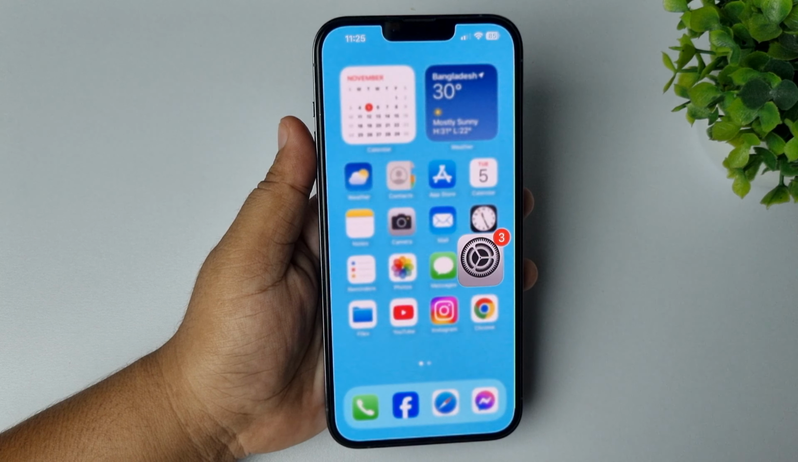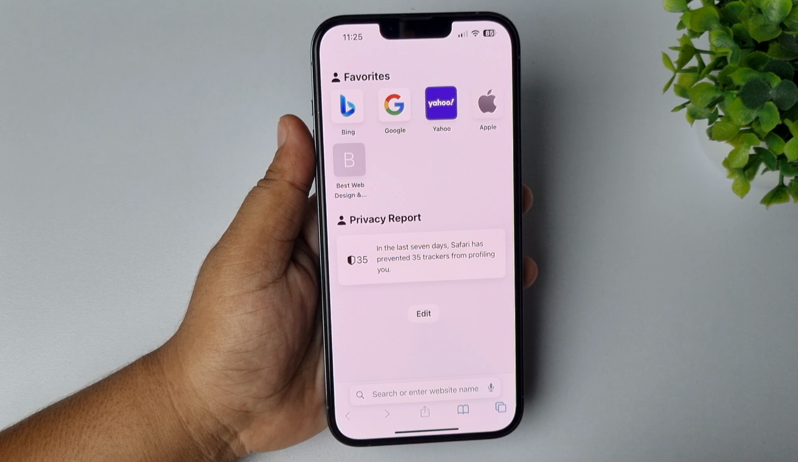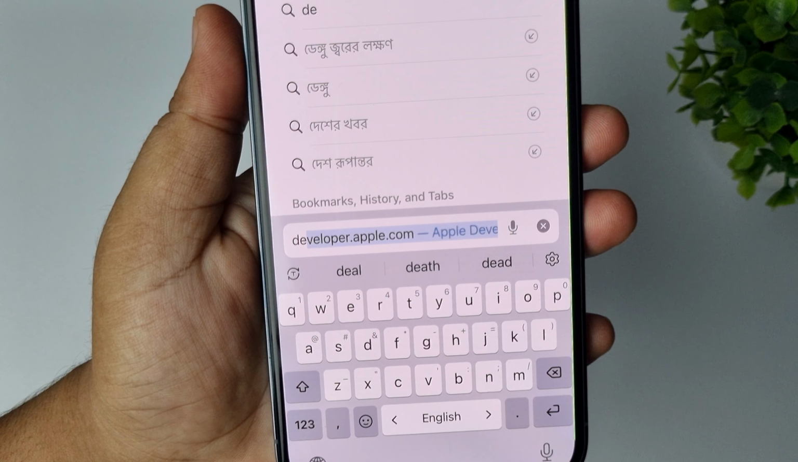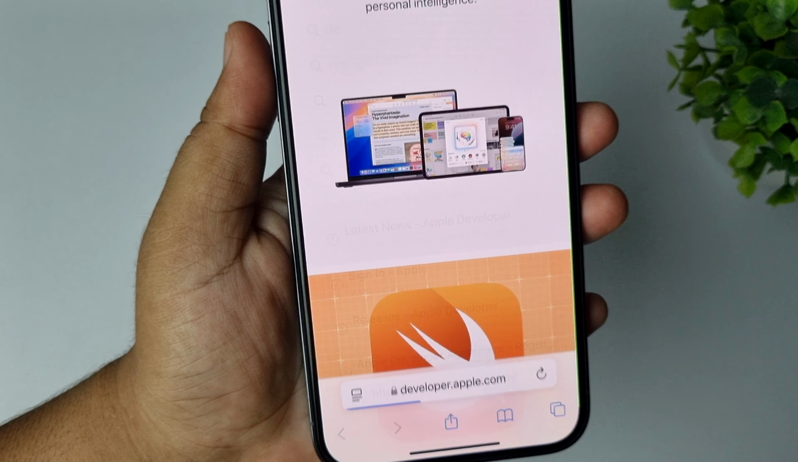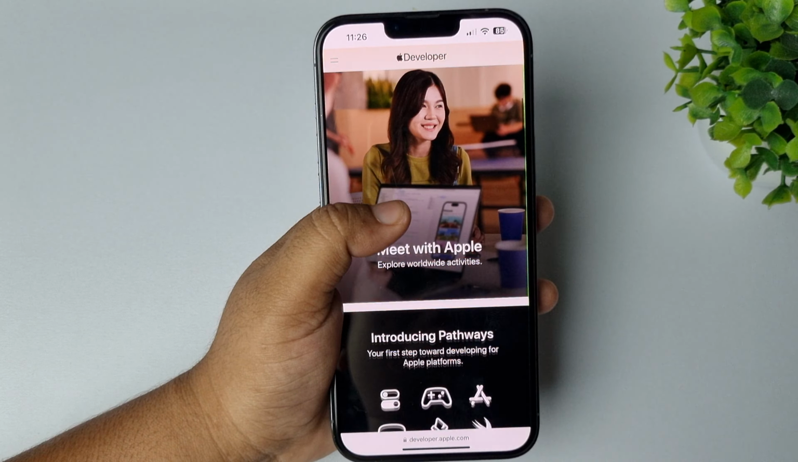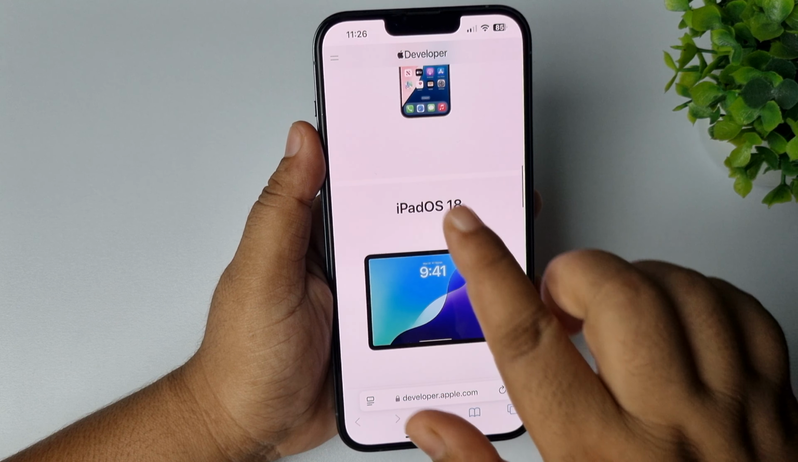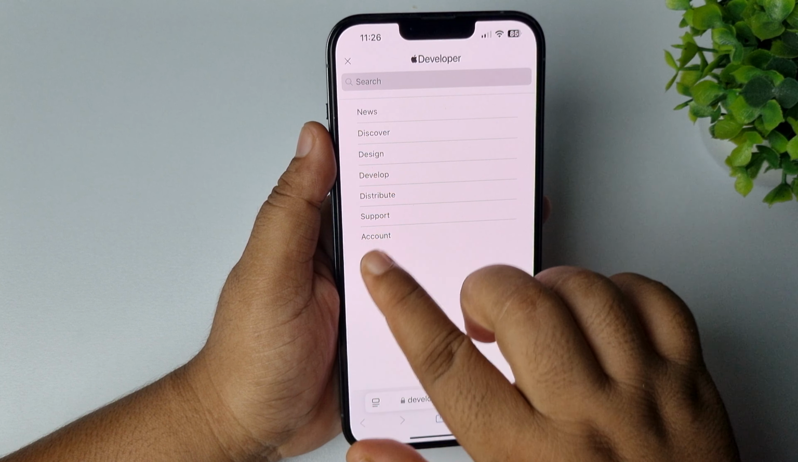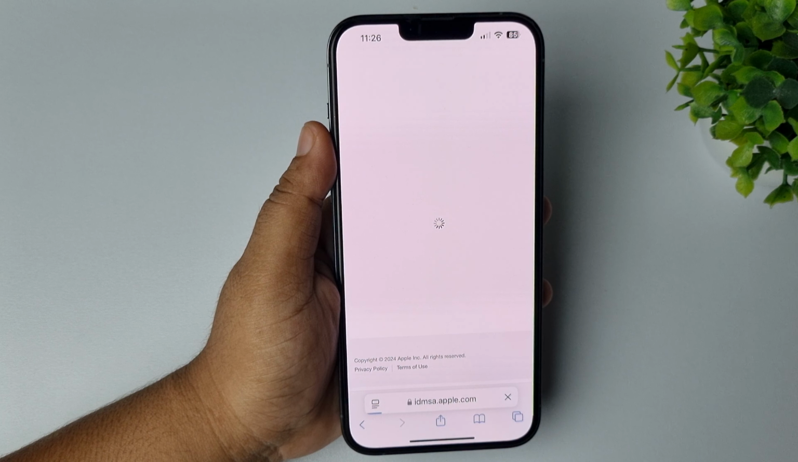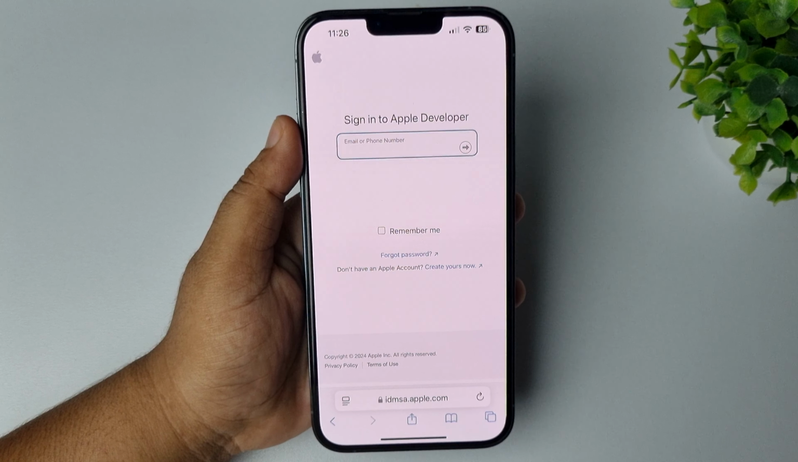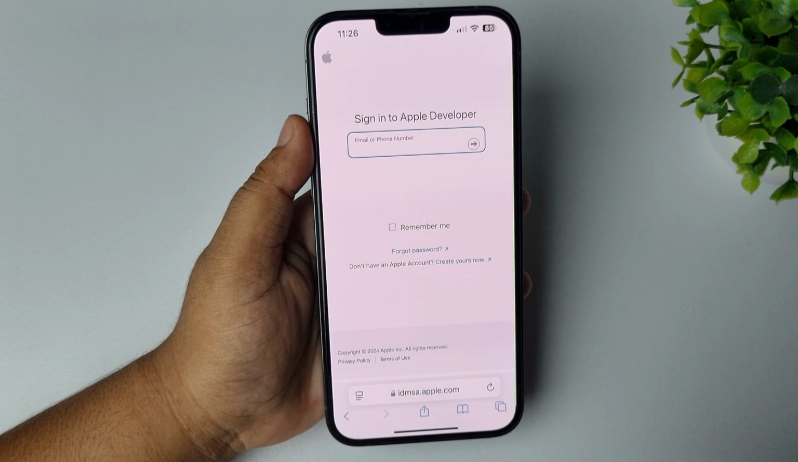on your older iPhone. Open the Safari browser on your iPhone and type developer.apple.com. Make sure it's developer.apple.com, and you directly jump into the Apple developer website, just like so. Here we have to sign into our account. Tap on this hamburger menu at the top left corner, and here just tap on Account. All you need to do is sign in here using your Apple account email or phone number.